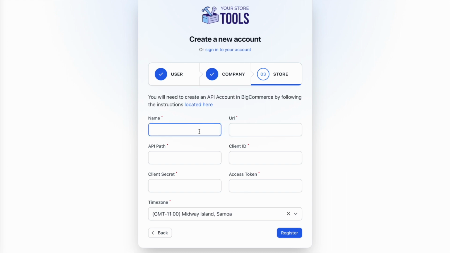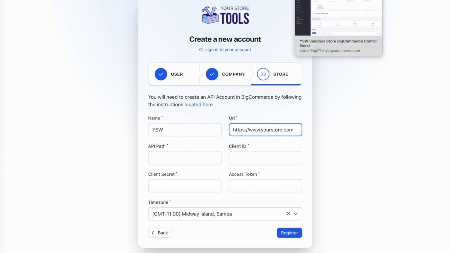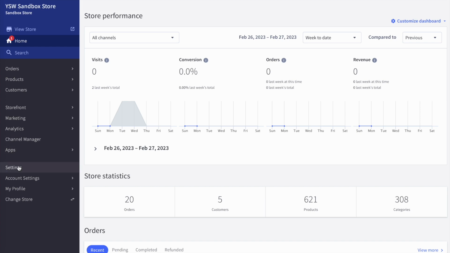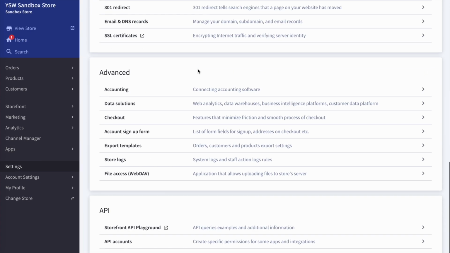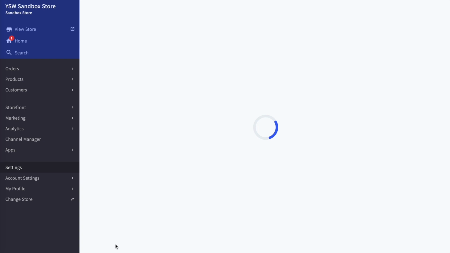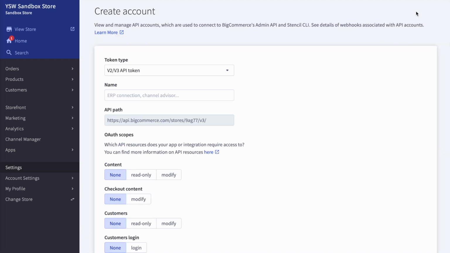So let's just start out by putting in some information here. That's going to be your company name and your website. Now, let's head on over to our BigCommerce store, and we're going to go to Settings and API Accounts. We are going to go ahead and create a new API account, which is going to be the V2 V3 API token. We're going to name this Your Store Tools.